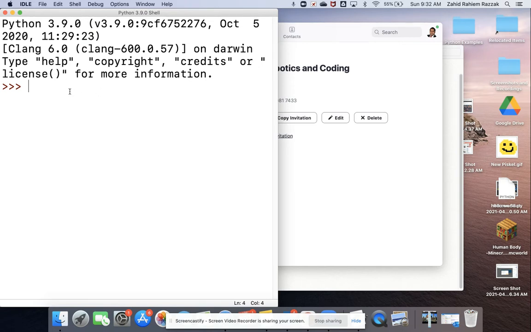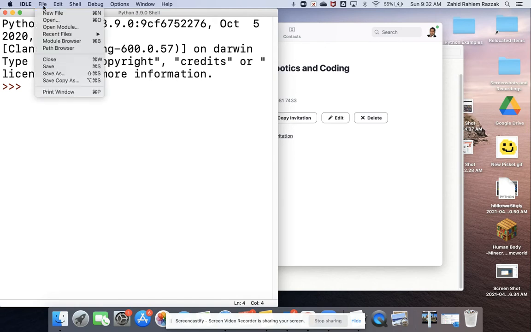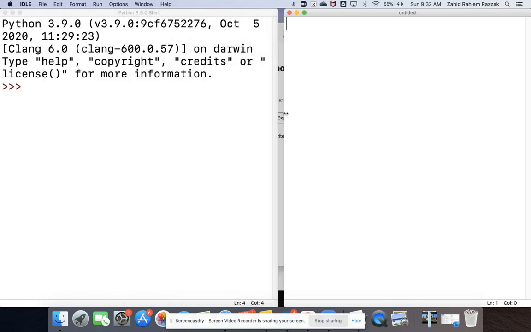What we create from here is a new file. Okay, so we go to File, New File. And you'll see an untitled window. Make sure you just reduce the size of that so that we can see the output in the shell on the left and we can see the program on the right.